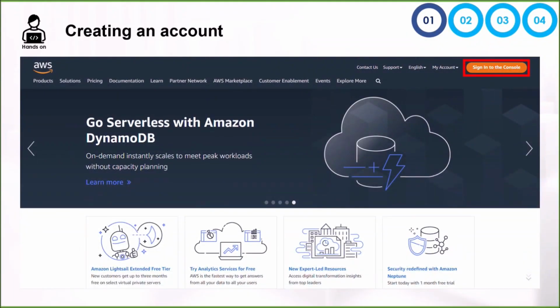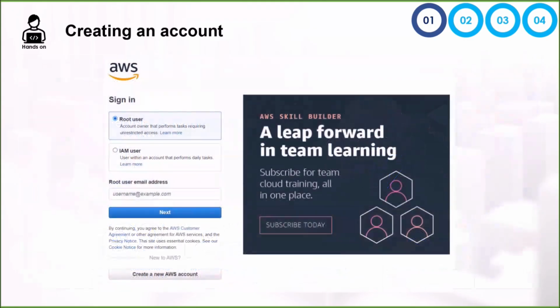First, search AWS in your browser and go to the AWS web page. You will see a button in the upper right corner that says Sign into the console, and click it. If you already have an account, you can sign in from this page. To create a new account, click Create a new AWS account.